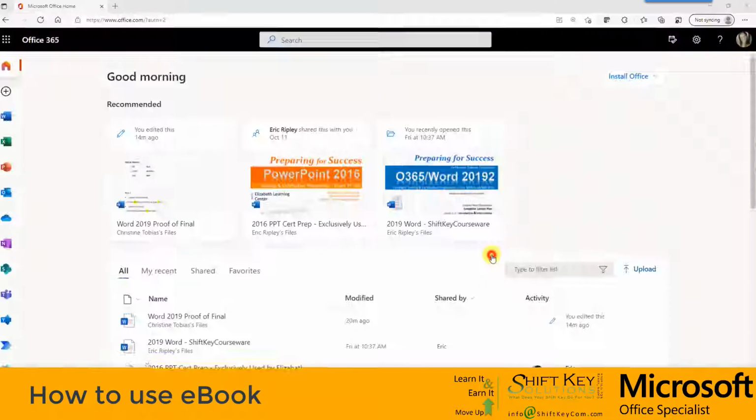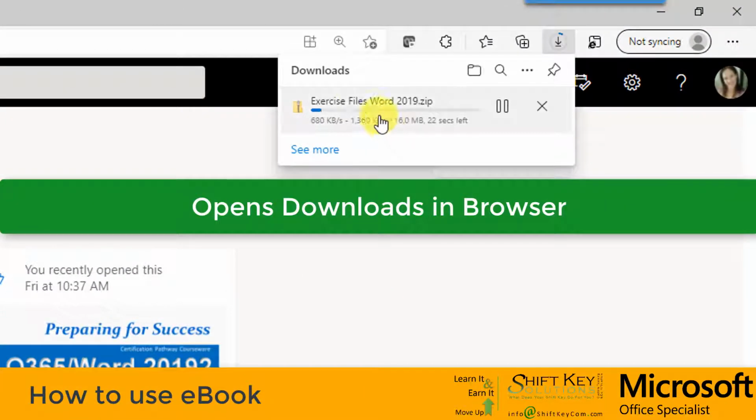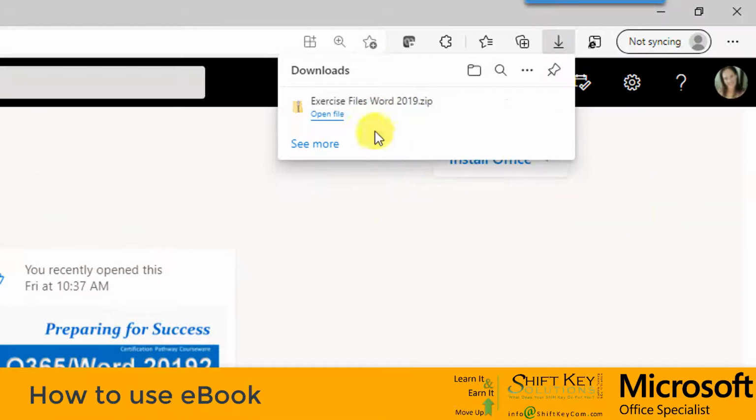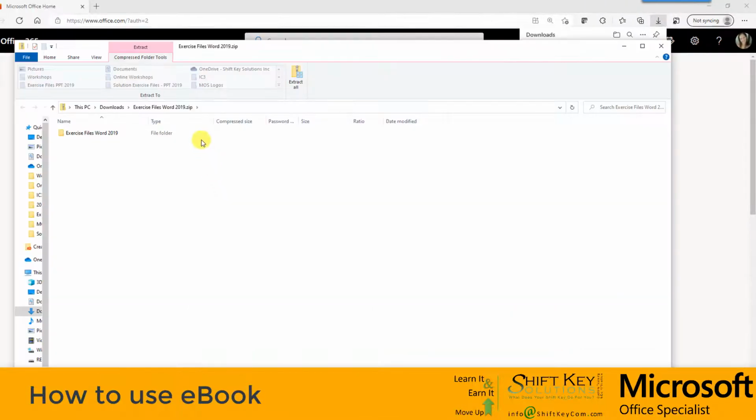When I click this, it simply opens up my downloads here. Once it's finished, I can come up and click on Open File, and it takes me to my Downloads folder. It shows me the zip folder that was downloaded, and here's the actual folder.